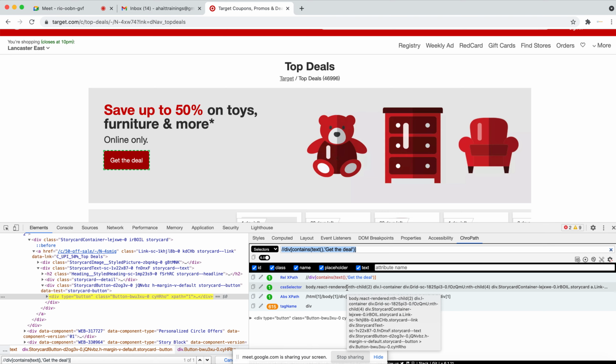Then how do I know how to judge if that's a good XPath or not? That's up to you. You can use ChroPath all the time, but for me, when I was using ChroPath, 80% of the time it showed a very good path. When there's an ID, it will show the ID by default. Then when there is no ID, in this case it is showing Get the Deal.